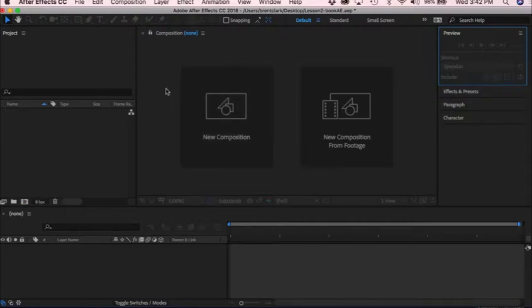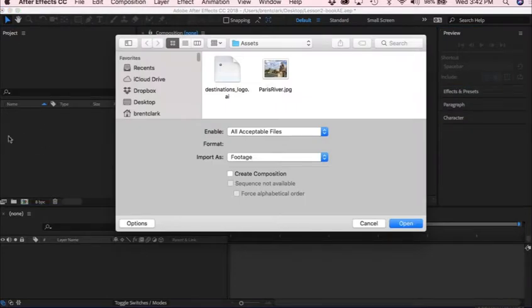Okay, let's go over compositions and layers. Let's first start with importing. Command I, or you can also double click in this area right over here. All right, we'll go ahead and click Paris River.